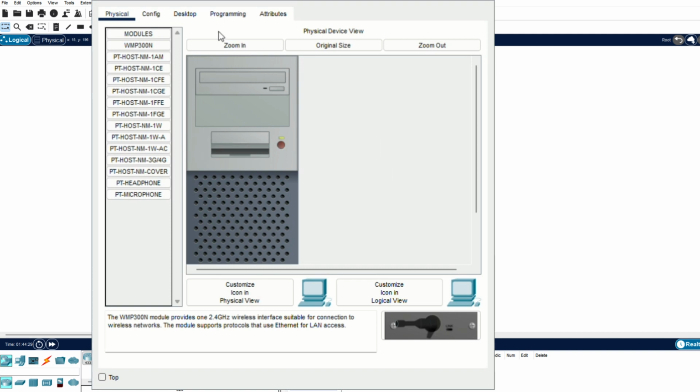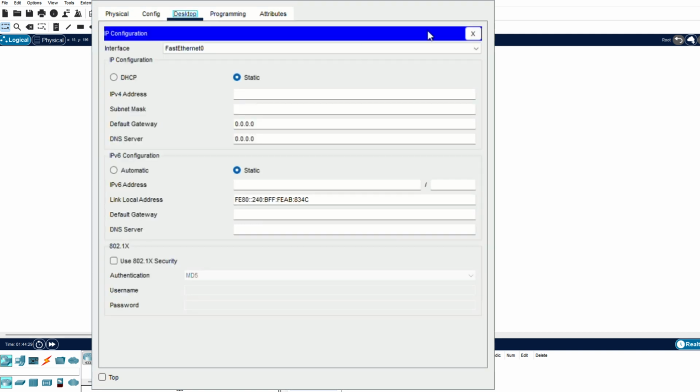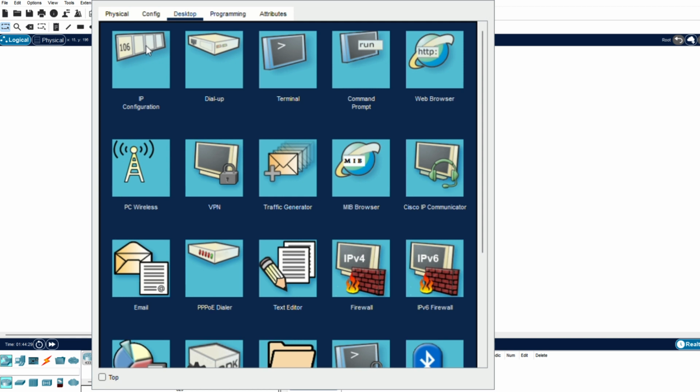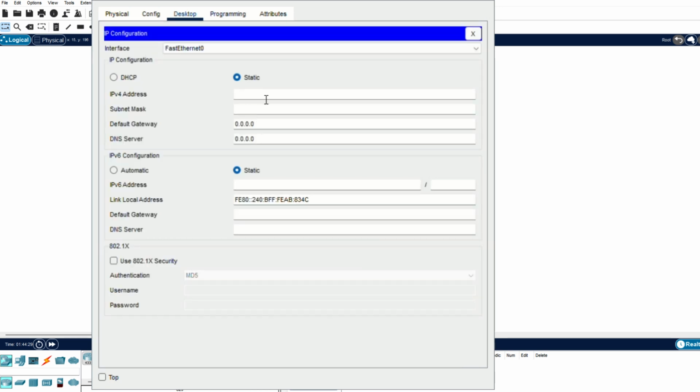The next step will be to repeat the configuration we did with PC0, but this time with PC1 and with 192.168.1.3 as the IP address.